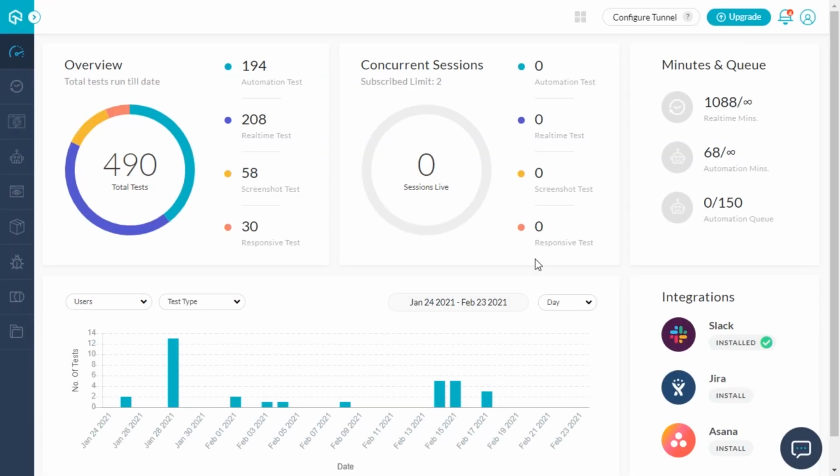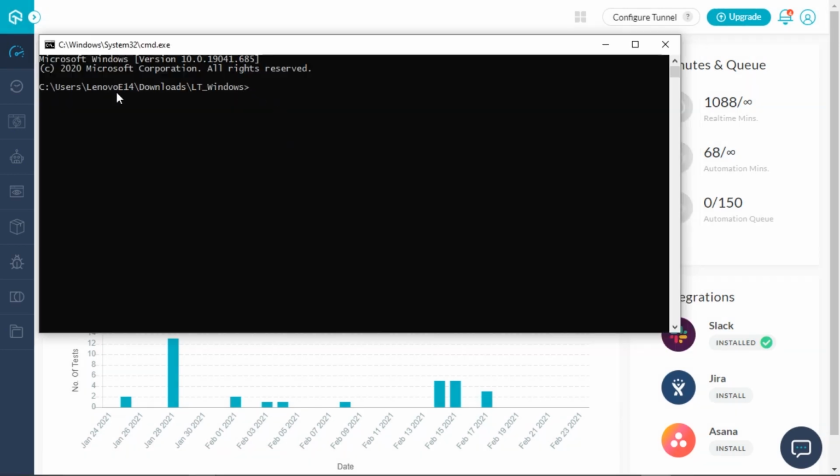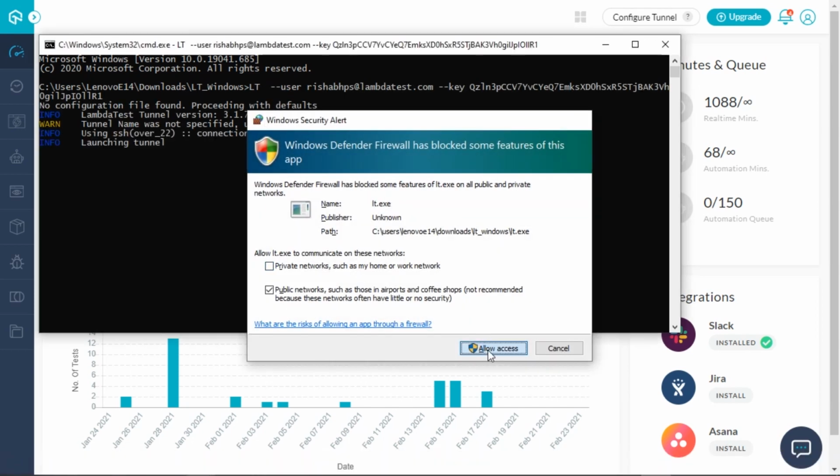Let's configure the tunnel for your machine. Open the Configure Tunnel option once again and copy the entire string to your system's clipboard. This string is a combination of your email address and access key. Now, open up your command prompt and route to the tunnel directory. Paste the copied string right there. Execute the command and there you go.